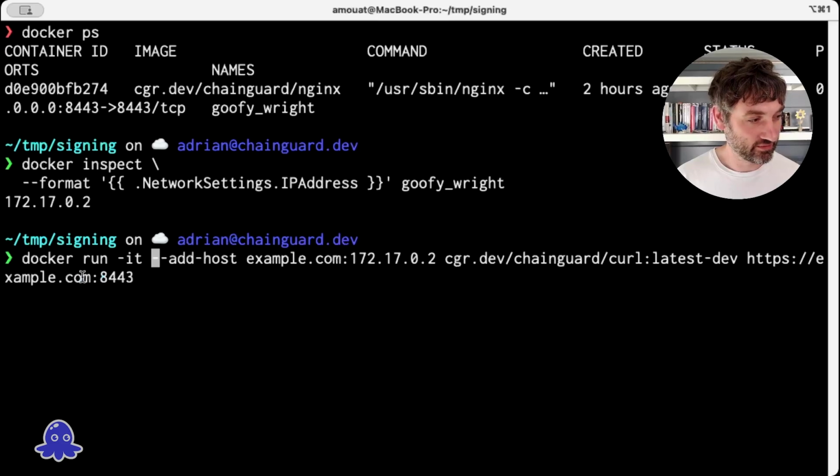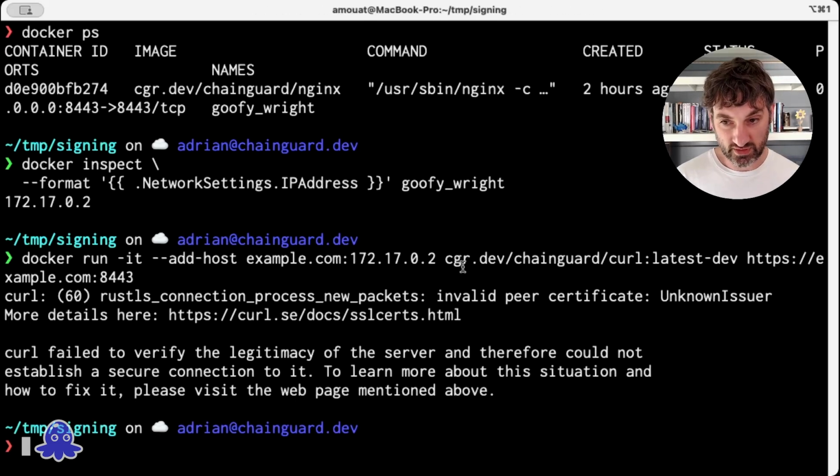Now you're saying, well, example.com is an existing website. But here I've told Docker to add a DNS setting that maps example.com to the address of my Nginx container. So it's not actually going to go to example.com on the internet, it's going to go to this local address 172.17.0.2. So this should work. I've not passed insecure though, so it's going to tell me, hey, I don't know the certificate. So that's fine and expected.